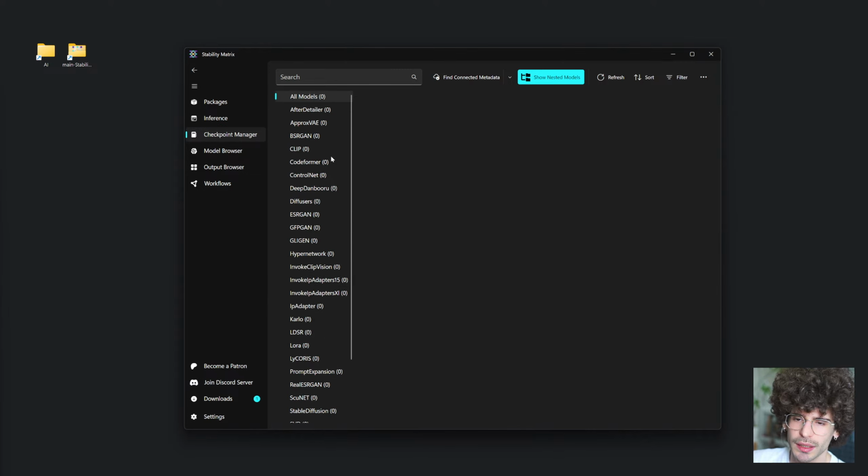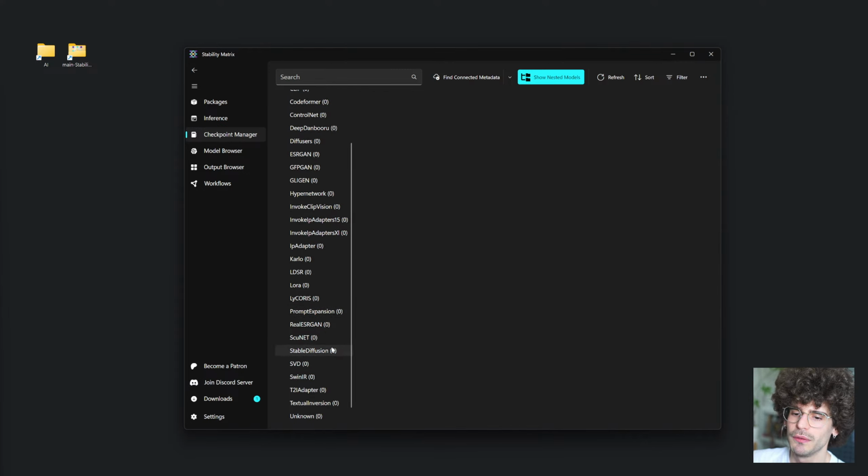We didn't choose any, so there's nothing here yet, but later you will be able to see them here. And again, all your packages can use all the different models that you have downloaded. And here you can also see there are different types of models: ControlNet, ADetailer, and Stable Diffusion, for example, which is the base model, the main model, the checkpoint that we will use for most of our generations.